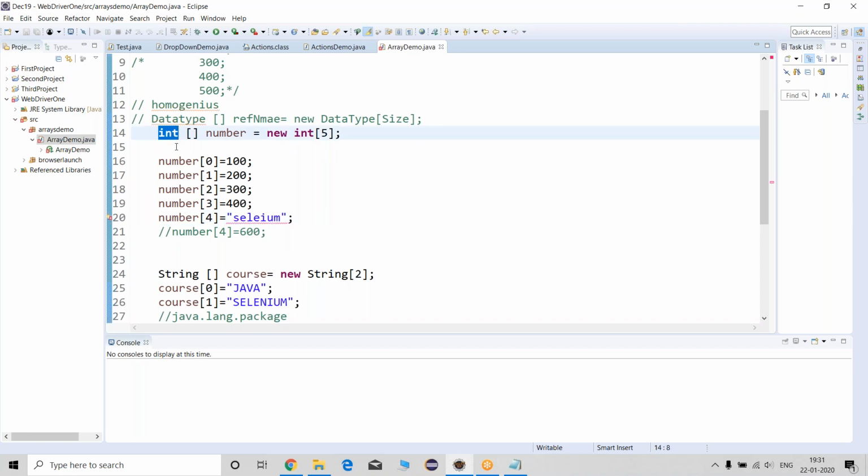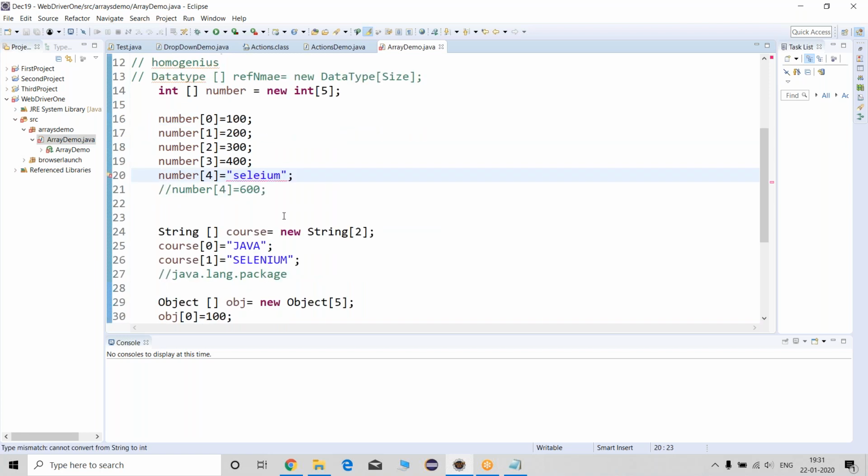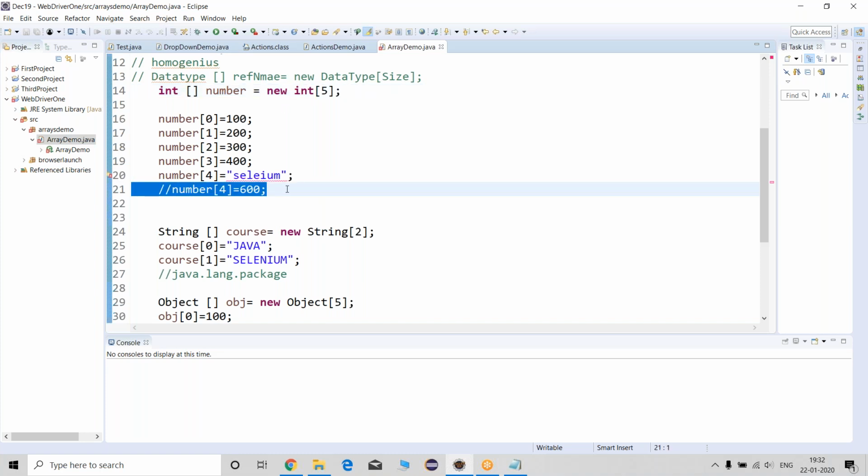It will accept only numbers. So other than numbers, if you try to give anything, it will give you an error. So this is one of the drawbacks. That's why we say homogeneous. Homogeneous is nothing but it can accept only single data type values. And one more thing: if you try to give more values than the particular size of the array, it can accept only up to the limitation. What is the limit? Array size. If you try to give more than that size, you will get an index out of bounds exception.